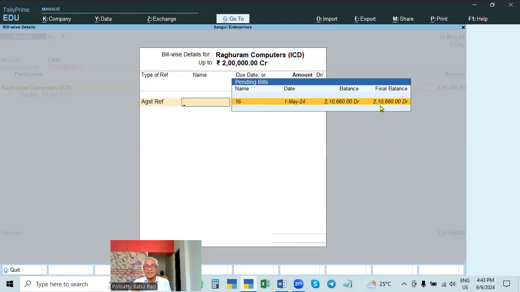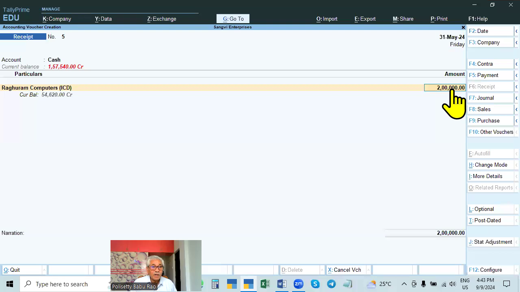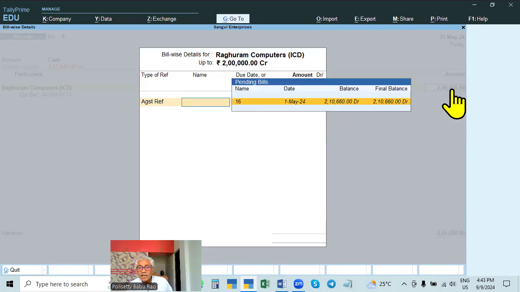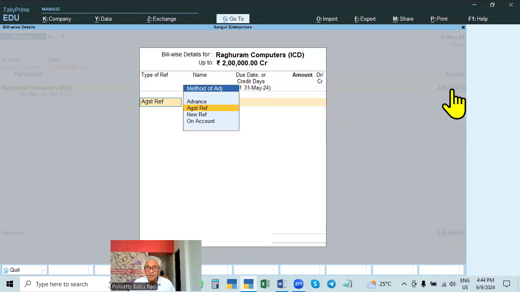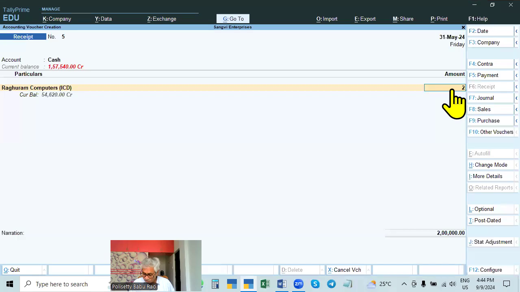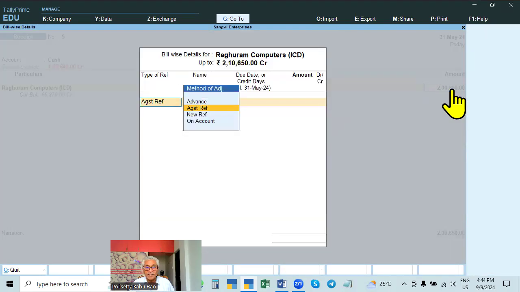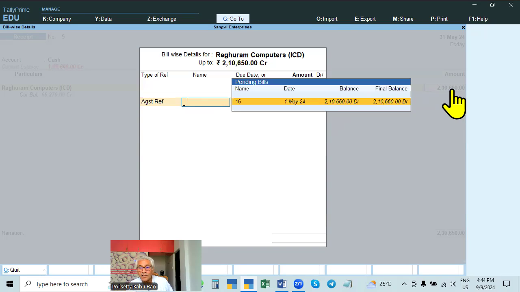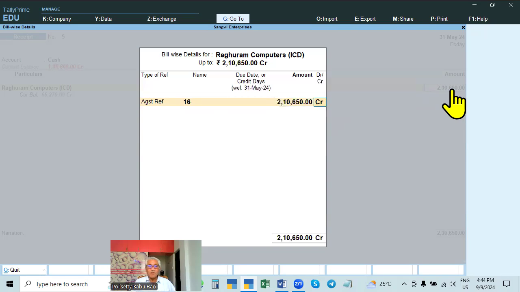So it was something like 3 lakh and change. We received 150, so the balance is showing. Now if you receive 2 lakhs 10,650, okay, if you get 2 lakhs 10,650, make it. So 2 lakh 10,650, this bill will be closed.